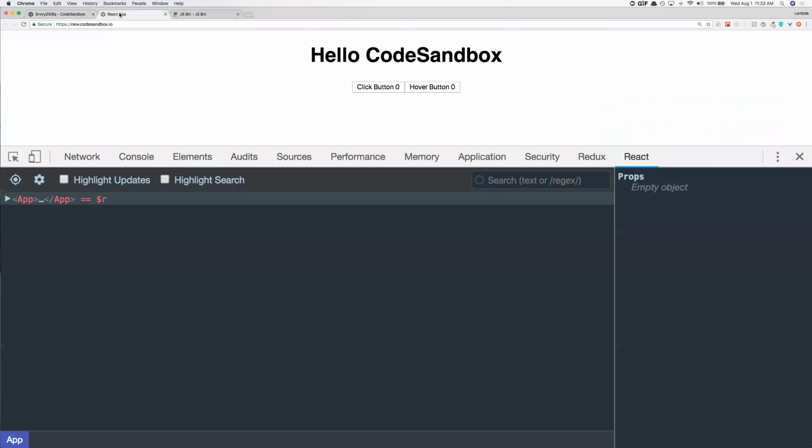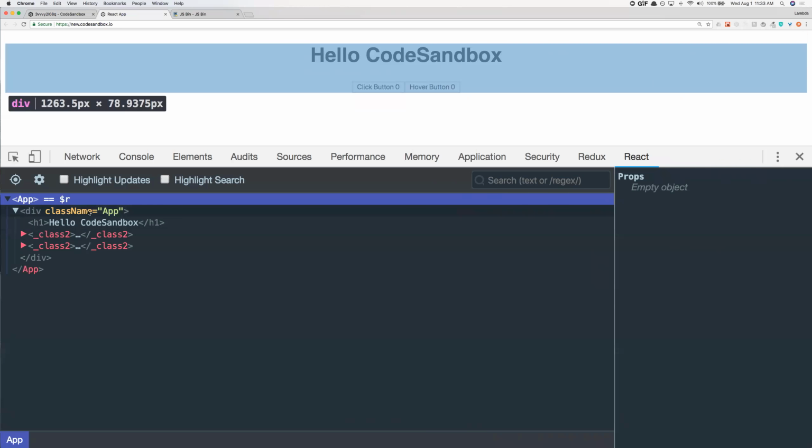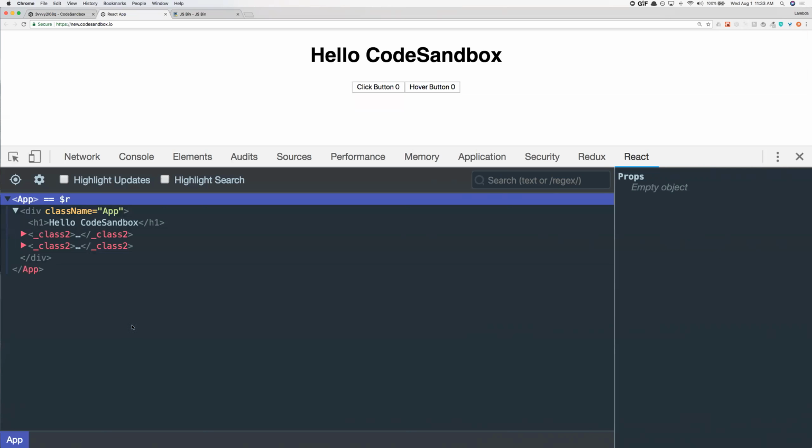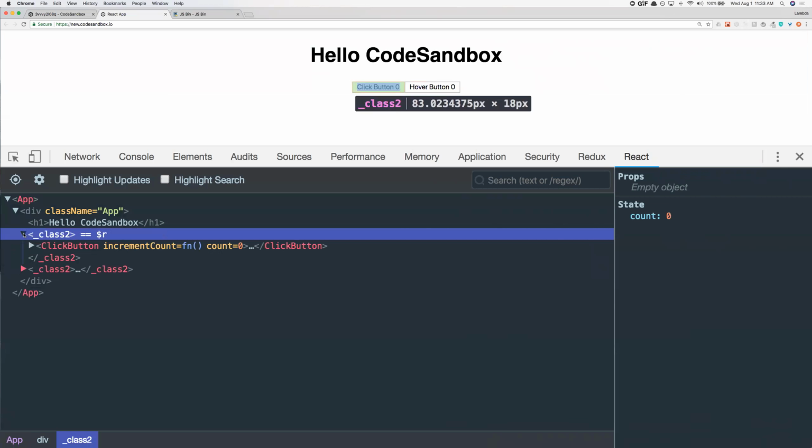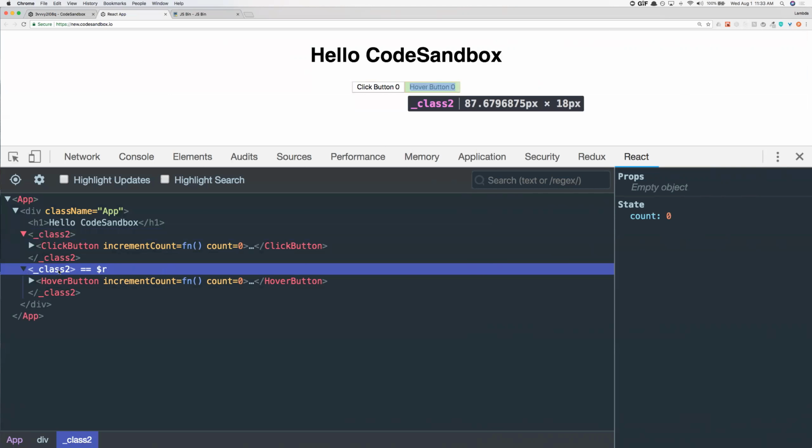Okay? So I'm going to make sure that you see this under the hood, because like I said, we need to get in the habit of saying the first thing that we do is look at the React DevTools. Okay? So here we go. If I look at class, or class 2, this anonymous class that's being created, its child is click button. The second instance will be hover button. Okay?